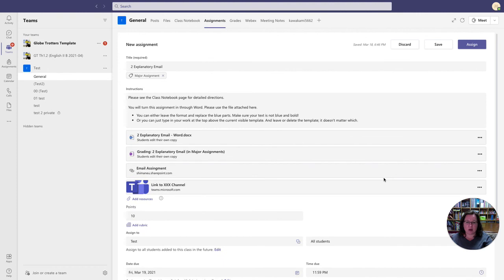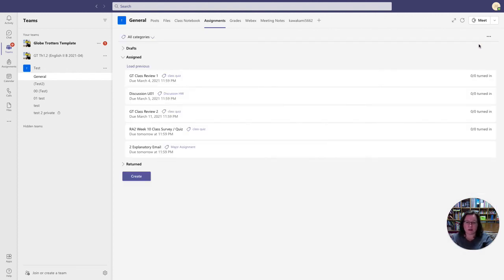So now that I have all of my settings okay, I'm going to review them one more time. I can see my category as major assignment, which just makes it easy to view the assignments. You can break them down by looking at all the major assignments or all of the textbook homework assignments or all of the quizzes or whatever. So now I'm going to go ahead and click Assign. And now it is done. That's it. Assignment assigned.